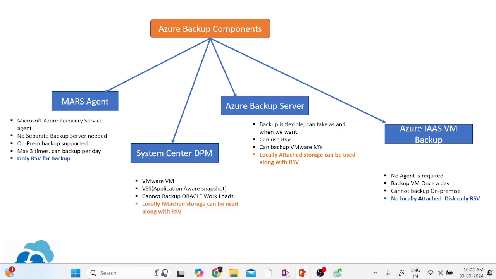store the data locally, you can create a server separately, or if you want to store the data in the RSV, you can put it in the RSV also.